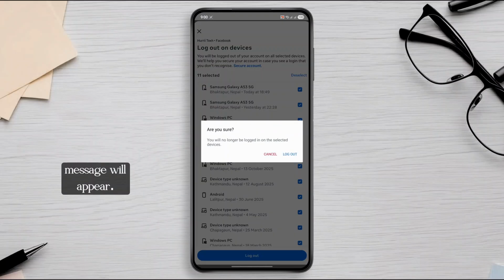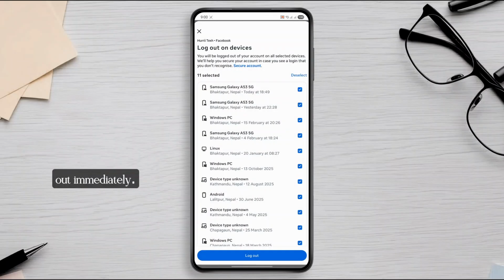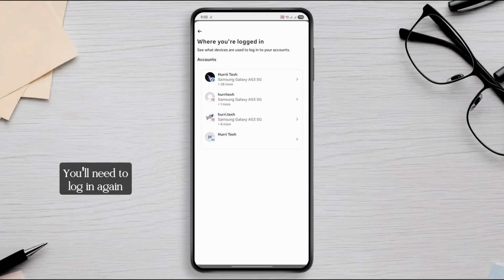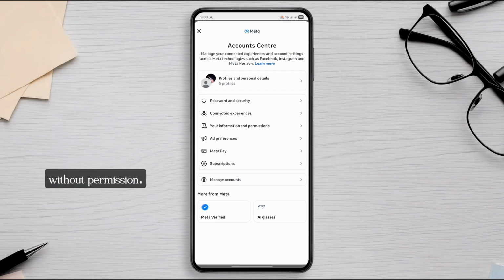A confirmation message will appear. Tap Log Out to confirm. All devices except your current one will be logged out immediately. You'll need to log in again on those devices. This is useful if you think your account was accessed without permission.